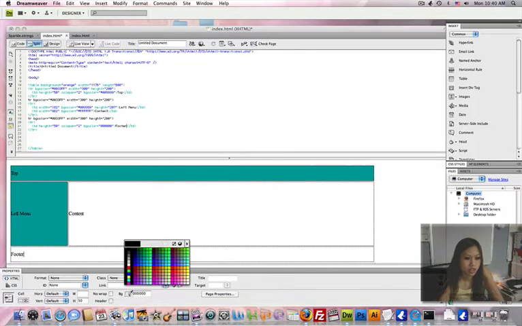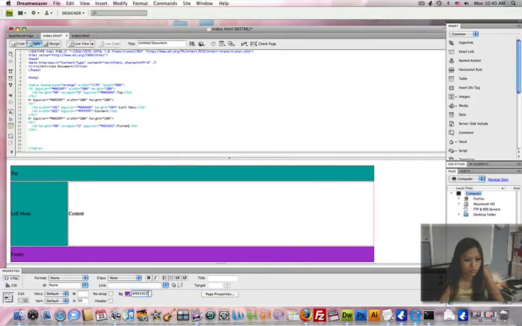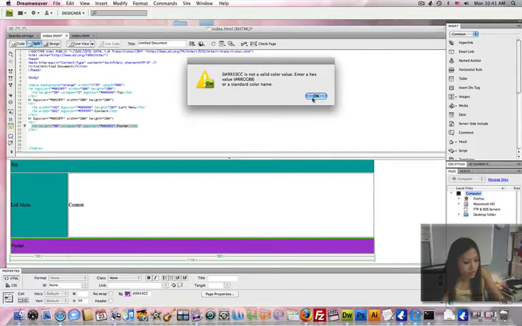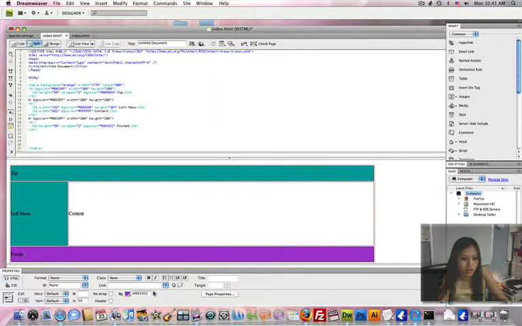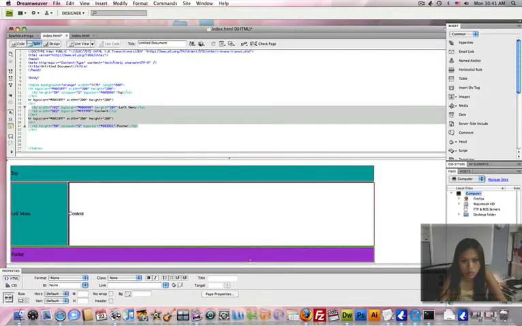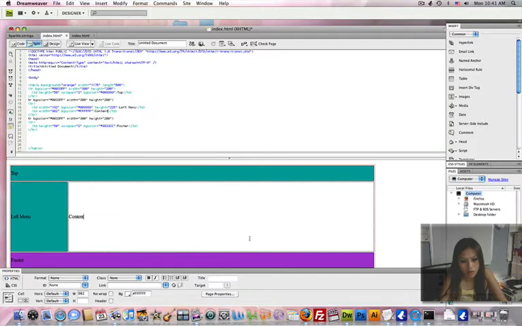Why is it not changing? I'm gonna type in here. One, two, what the hell? This freaking mouse. Alright. 1, 2, 3, 4, 5, 6. Okay, whatever. I'm gonna leave it purple. Okay.